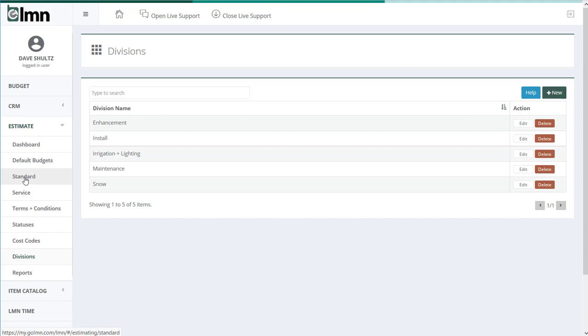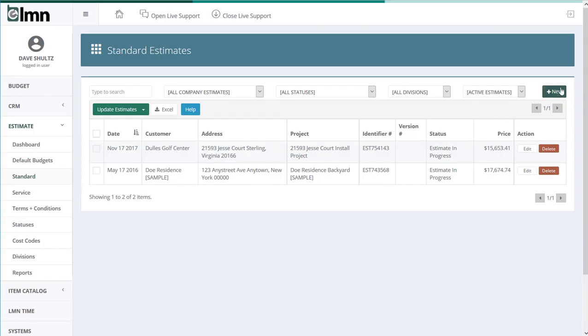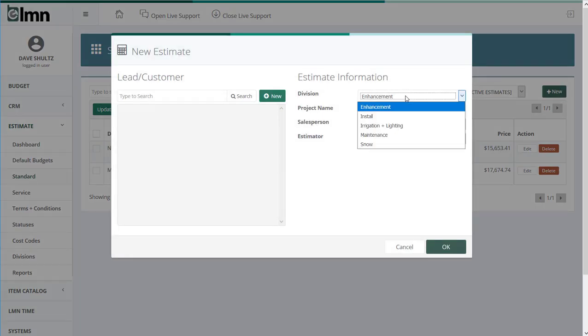When I go to the estimates, I'm going to leave divisions now for a second. And we go to make an estimate. One of the questions it's going to ask me is, what division is this estimate for? So the entire estimate is going to belong to one of the divisions.